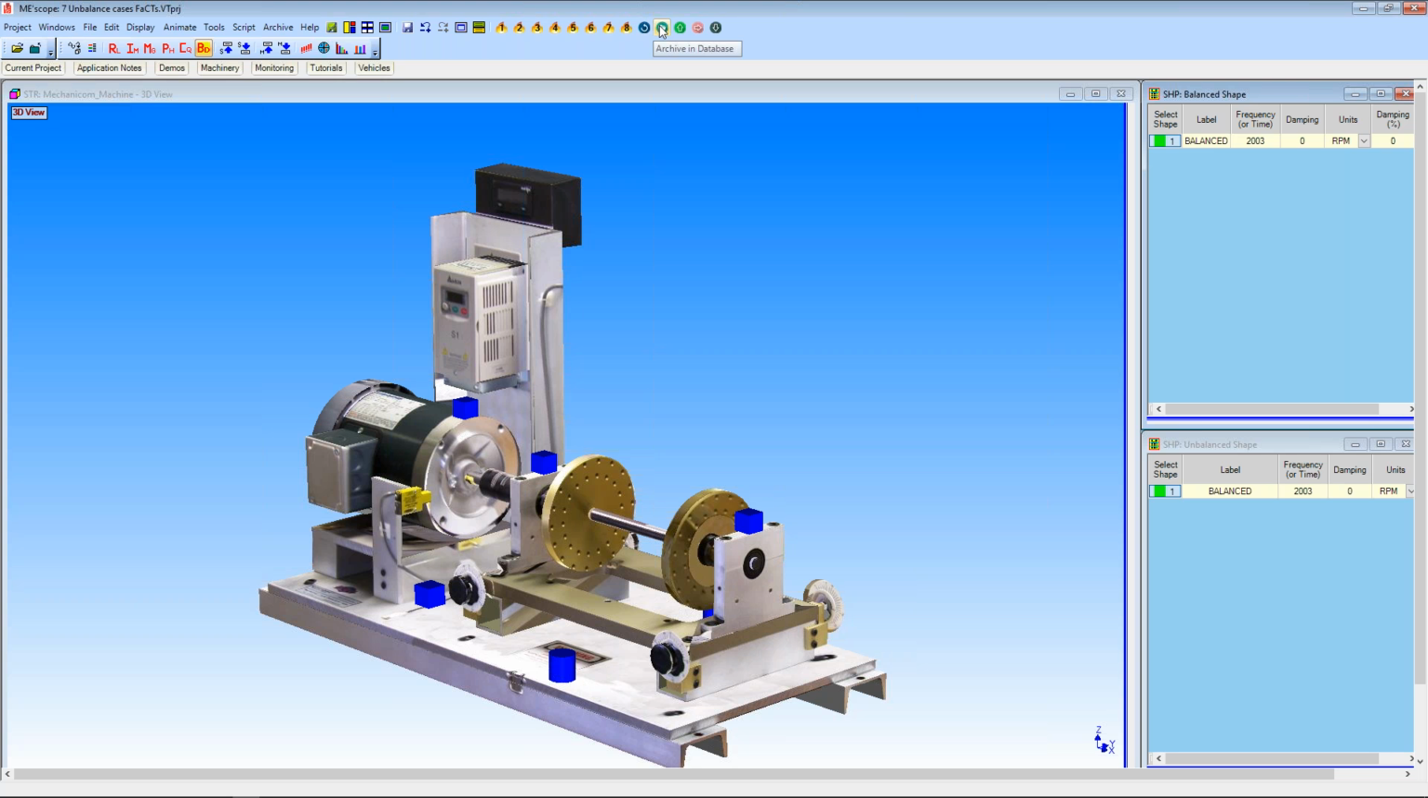Here's one that's going to archive, turn on the archive to the database. And I've got first order and second order ODS data here. So this data has all been pre-recorded in ME Scope. Actually got a third order. So what we've done is simply pick off the peaks in the spectrum data for first, second, third orders and stored them in this copy of ME Scope. And then we're going to use these hotkeys to look at the data.